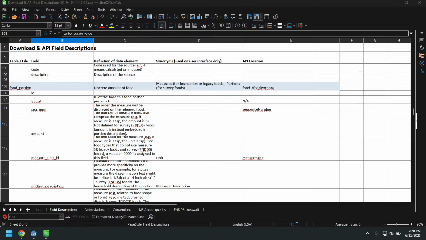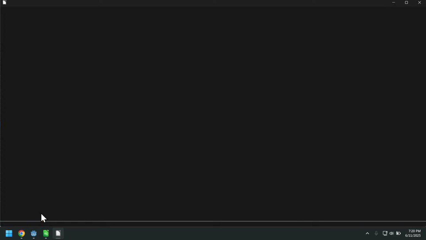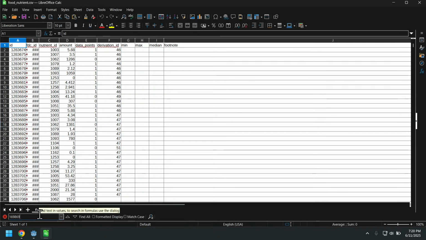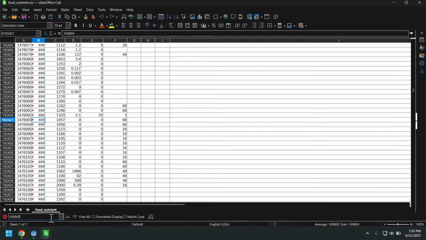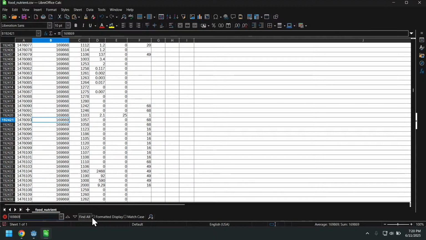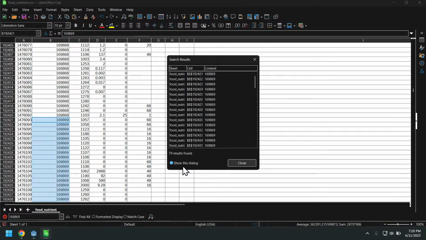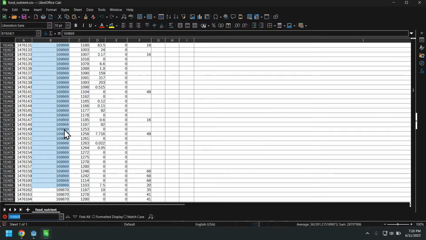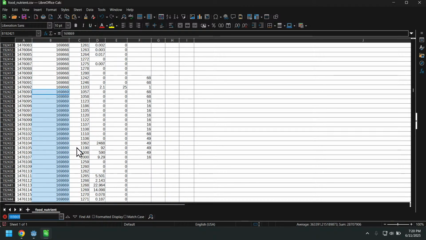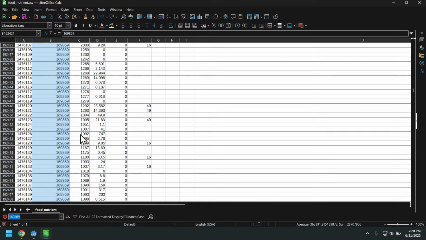You know what? Let's give this a try again. I'm gonna go back to food nutrient, go back to food nutrient, and I'll look for peanut butter again. So these are all the data that contains peanut butter.